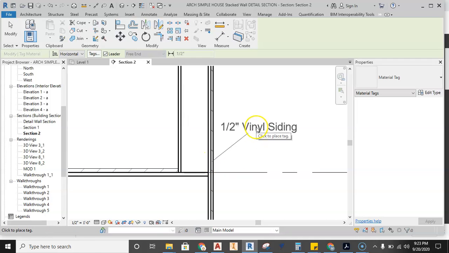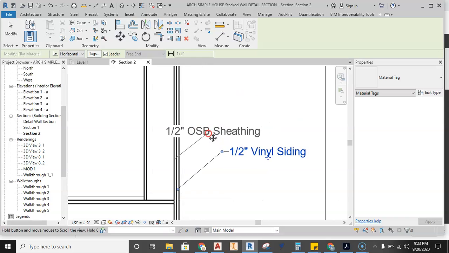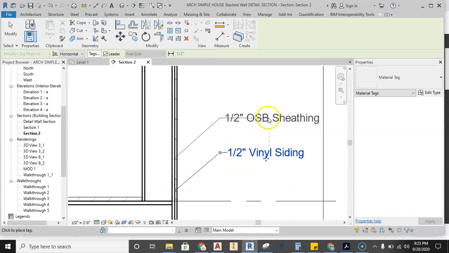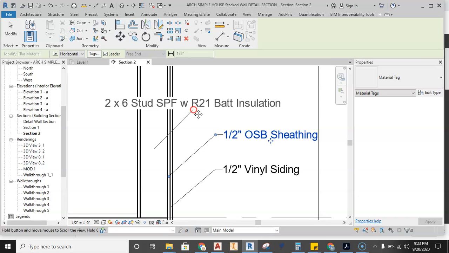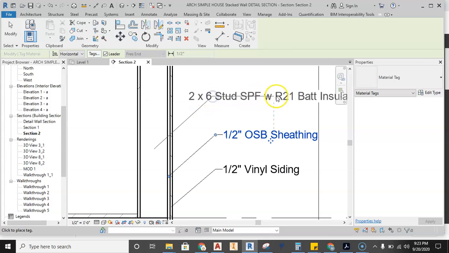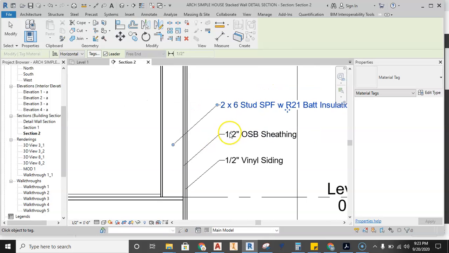I'm going to left click, come up on a nice angle, left click, pull over, left click again. We'll do it again here. We're going to do the OSB sheathing. We'll come up, do a left click, and start working your way up. Always keep those angles very, very close to being the same.